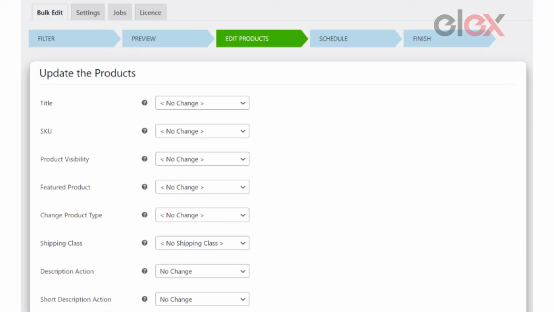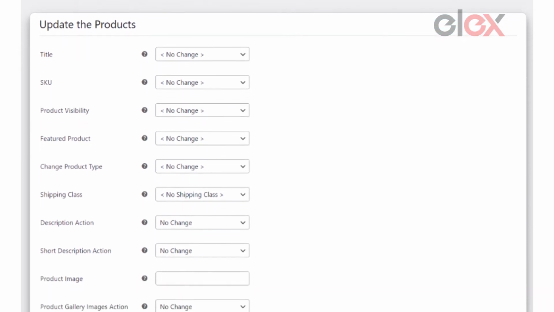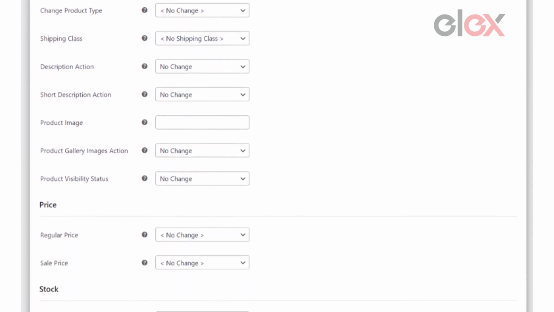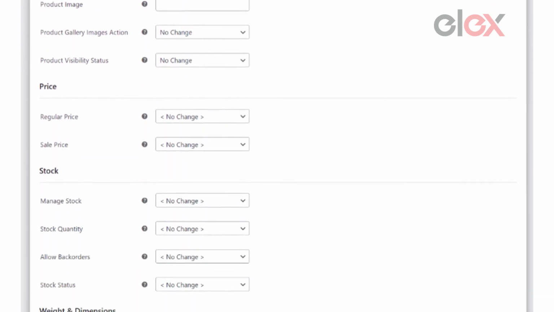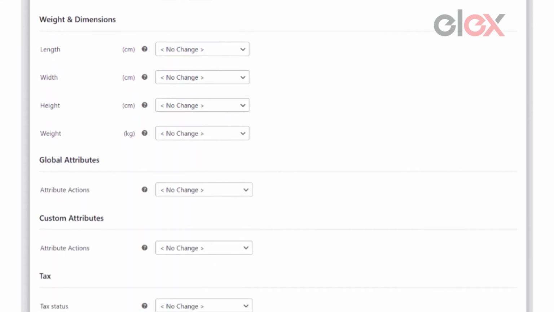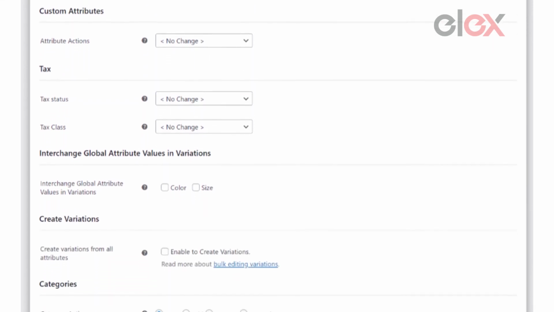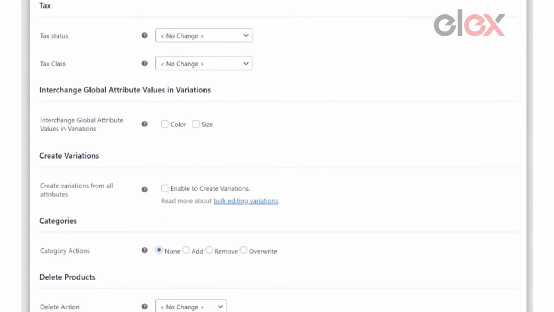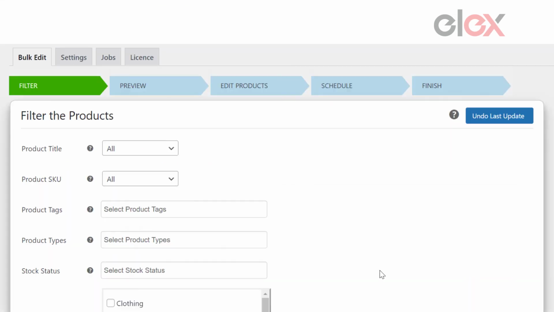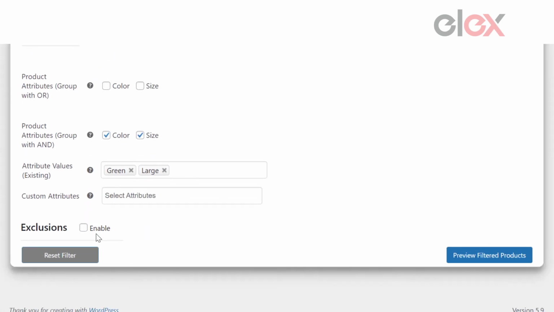In addition to this, there are a lot of things that you can achieve with this plugin. You can bulk edit the product title, product SKU, featured products, change product type, product image and descriptions, product visibility status, sale price and regular price, stock quantity, product weight and dimensions, product attributes, product categories, product variations, tax status, and a lot more.